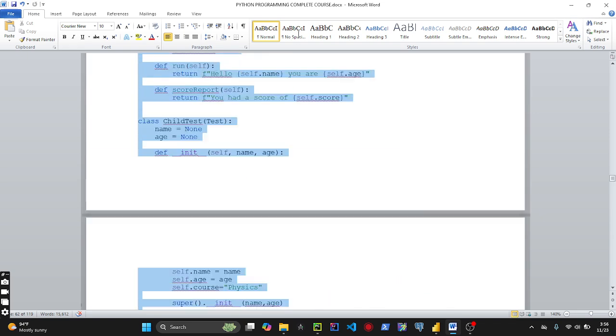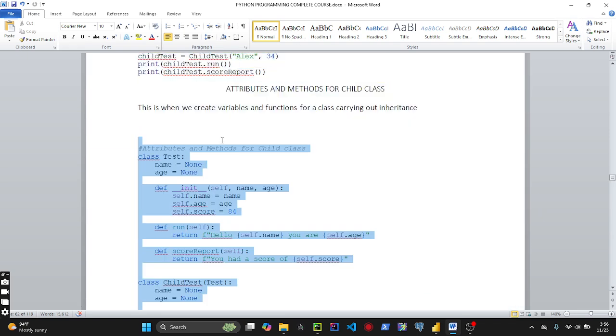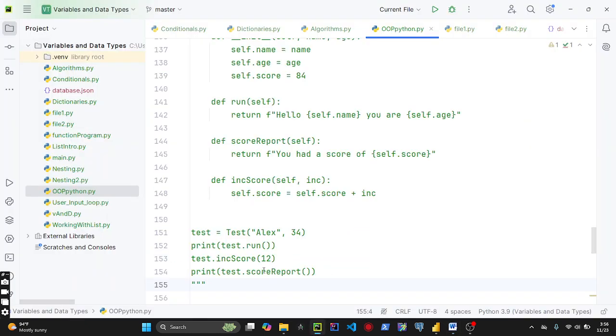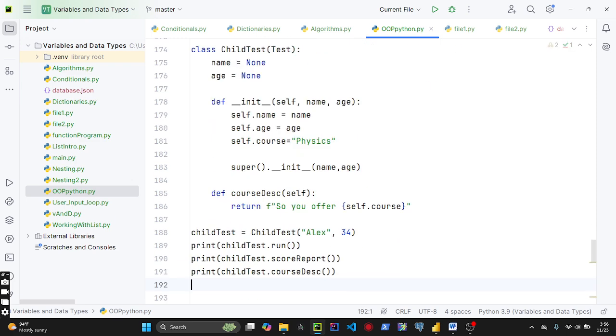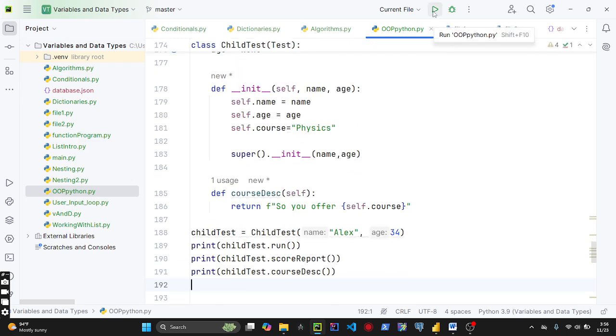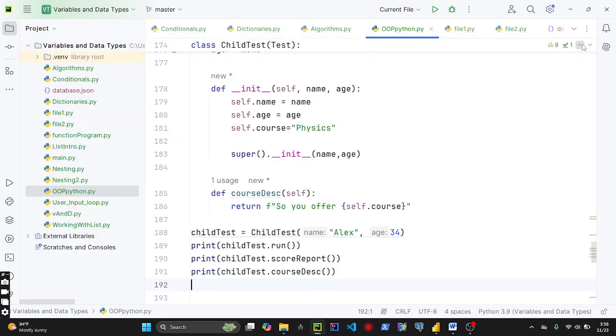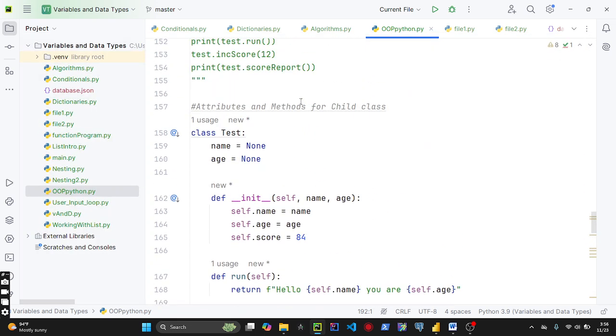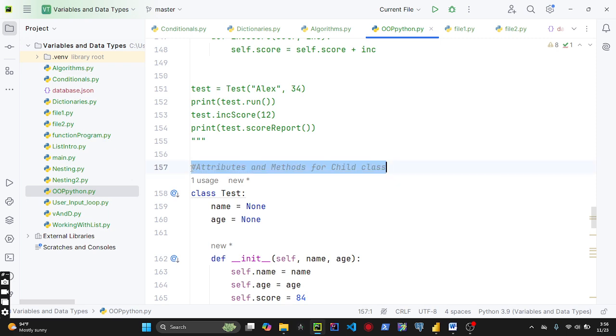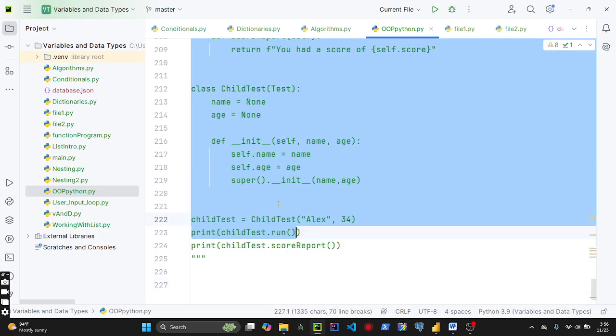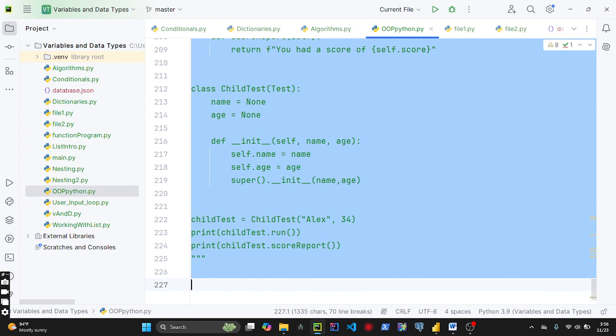So just copy your code and paste it. Then we would look at polymorphism and then the last concept for classes. So you paste your code and then you run. So you see we get, so you offer physics. So this is just a repeat of the code from the parent class. Of course, we know that the child class has access to all the code in the parent class.